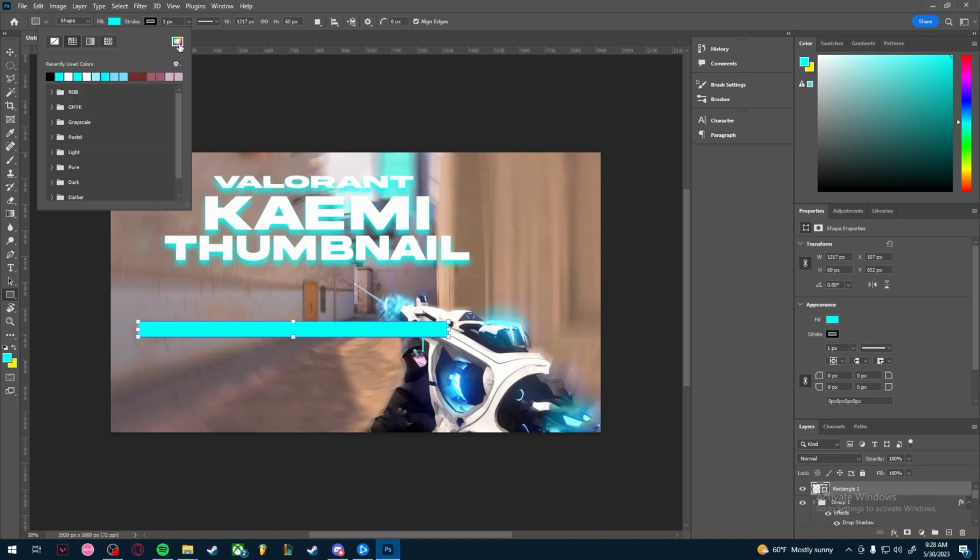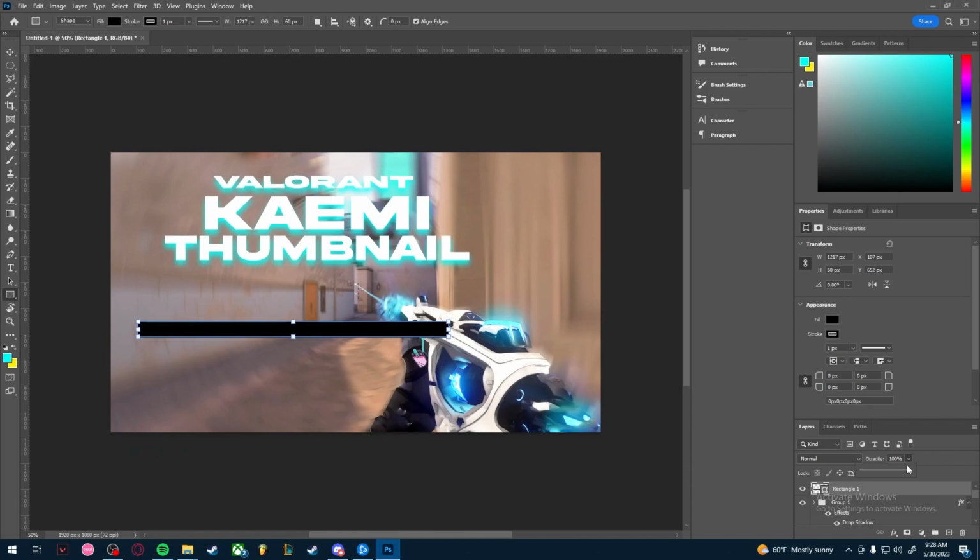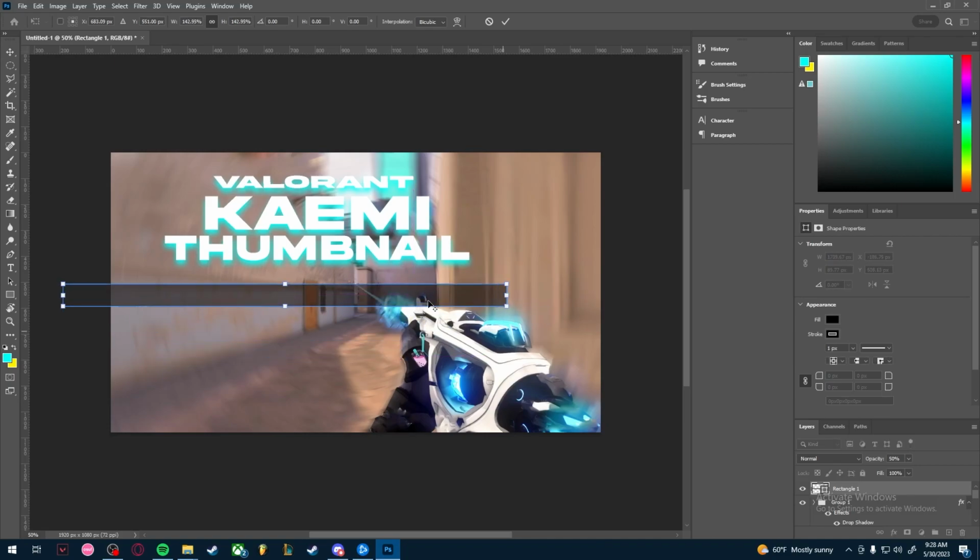And then I'm gonna change the fill to black, so we're gonna change the opacity down to a very visible black, and you can still see the background. And then I changed the opacity to 50%. And then now I'm gonna resize it so I can fit some text in it.